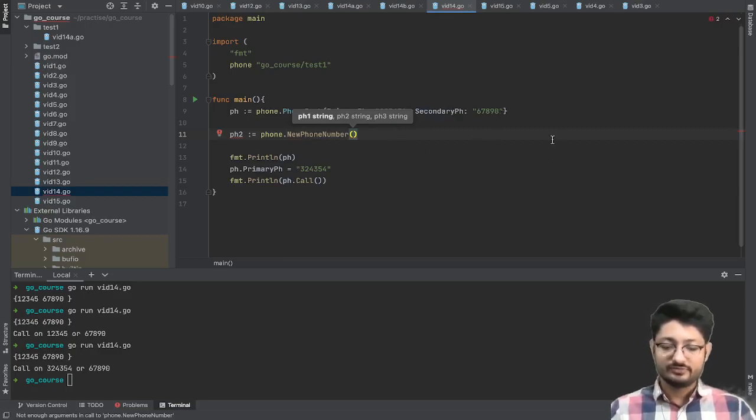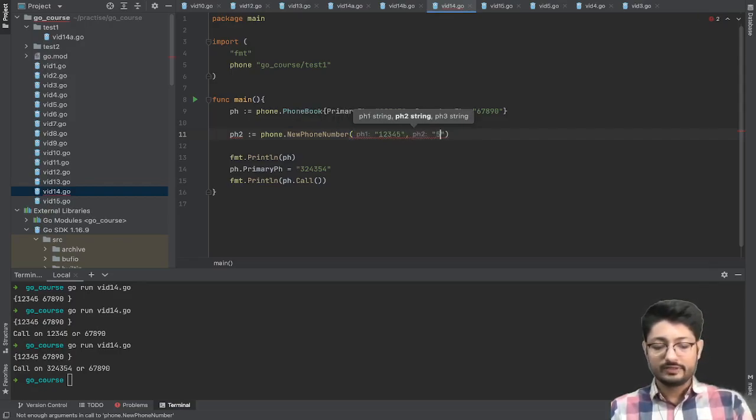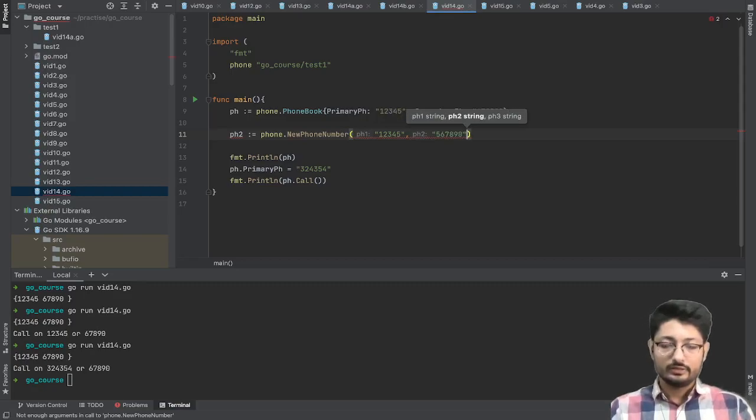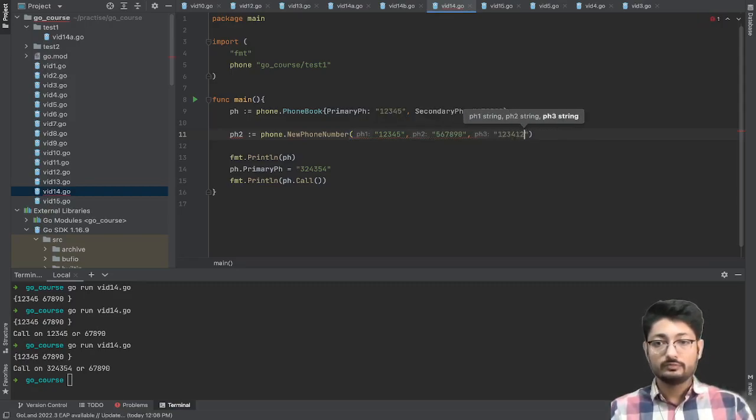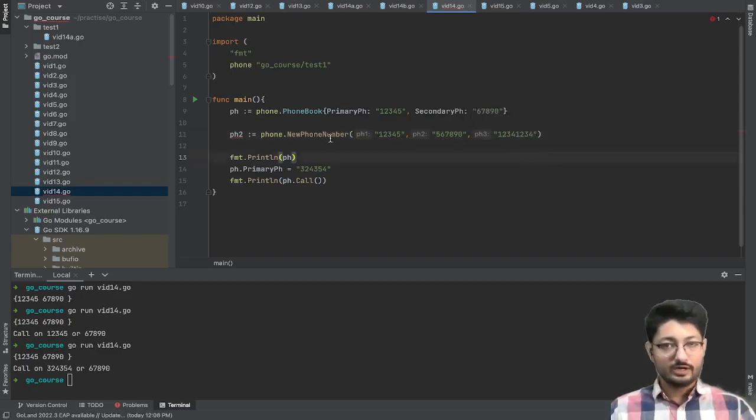Let's give these three strings: 1 2 3 4. I'm creating a person. The next is 5 6 7 8 9 0. And the next, let's say the private number, is 1 2 3 4 1 2 3 4. Now you can see that it returns an object of phone book type. I've created the same thing, but now I'm able to insert a private number also.